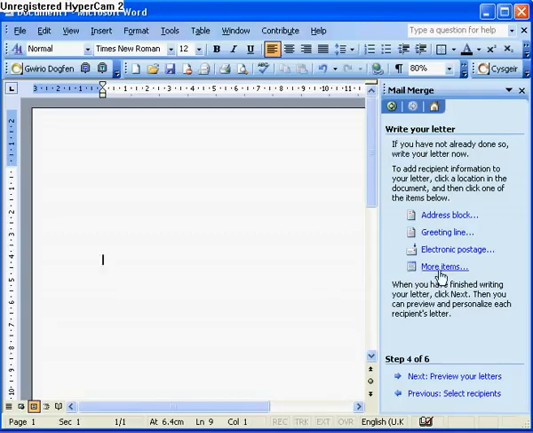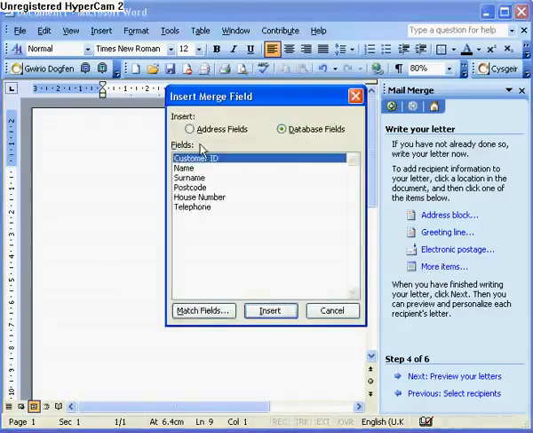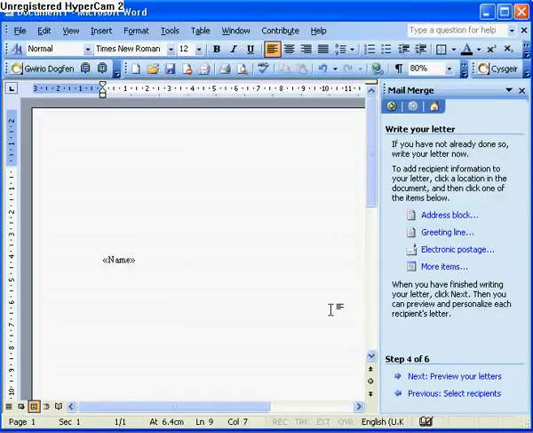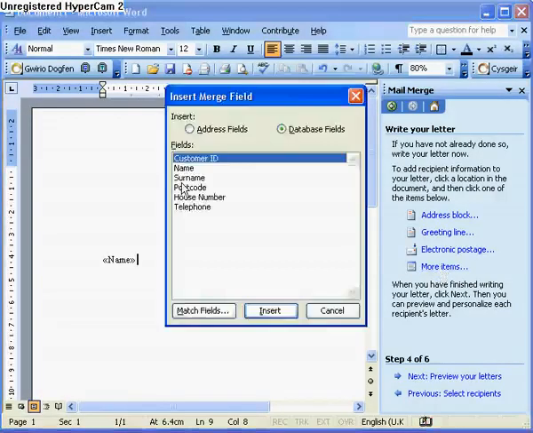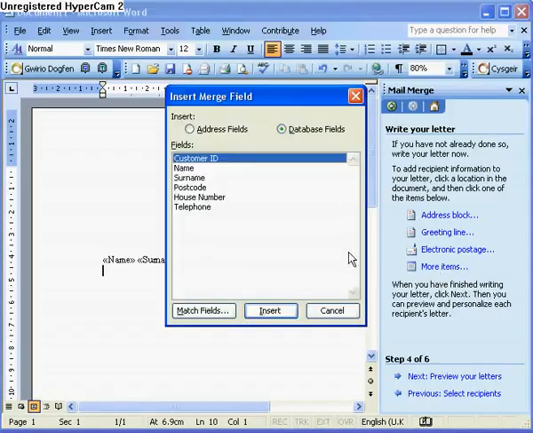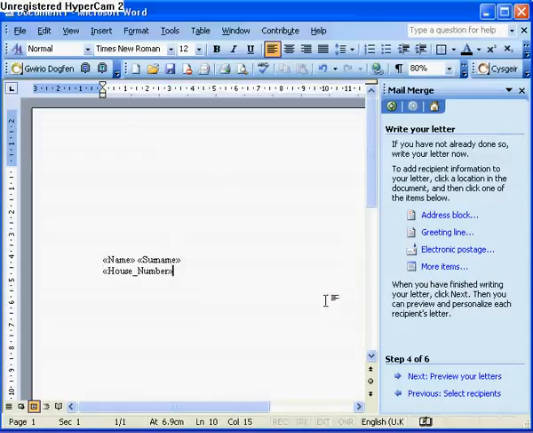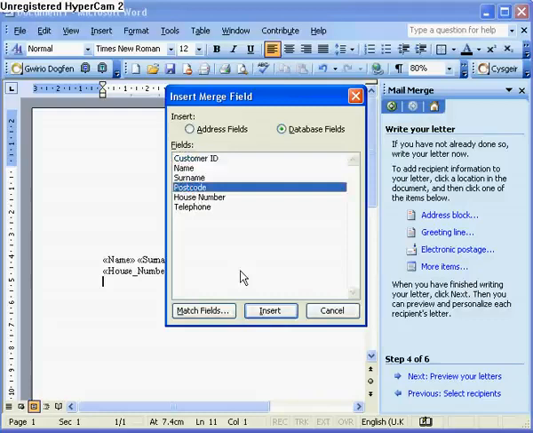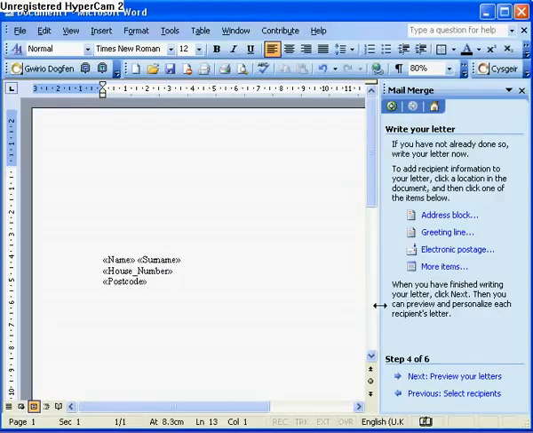So in Write Your Letter here, I go to More Items and I choose what I want to add. So I put in name, insert, close. Now I put a space in, because obviously I want a space between my name and my surname. I go to More Items, choose surname, go to Insert, close, go down the line, More Items, and now obviously I've got a rudimentary database here, so you'll obviously have address, street name, everything. I've just got house number, insert, close, More Items, postcode, insert, close, and go down 2 lines.